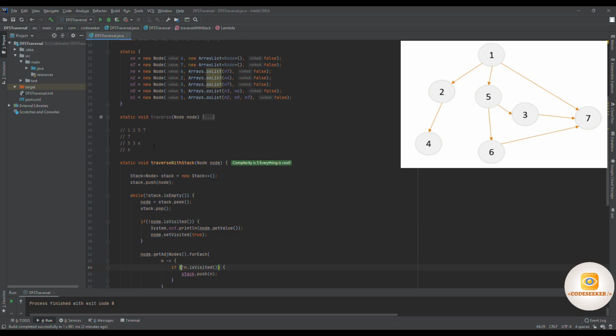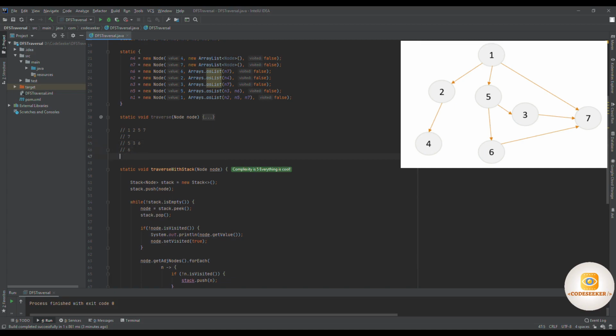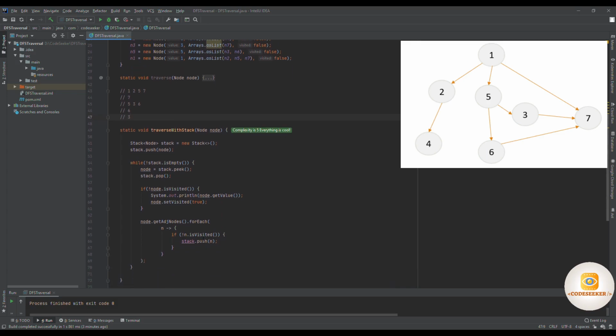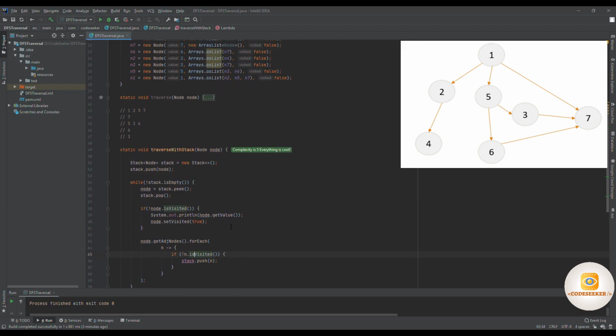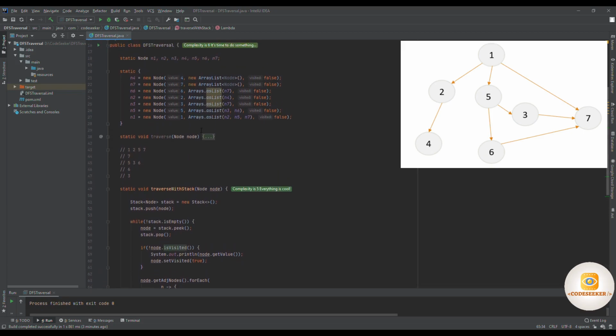Then it will come to the last point, where we started the number 6 traversal. So the next node will be number 3. It will take number 3 here and see whether it has any other child nodes. Yes, it has number 7, but number 7 is already visited. So because of this condition, it is not going to be inserted into the stack again. So number 3 is also done. So number 5 is done.